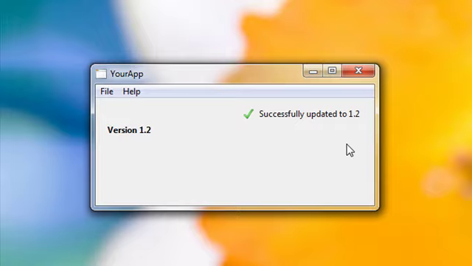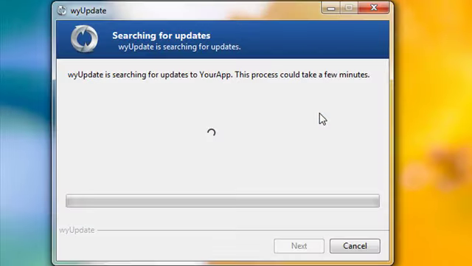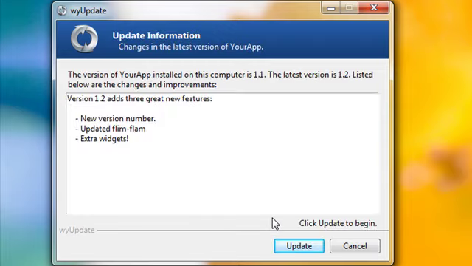If you're not using the AutomaticUpdater control, then your users can get the latest version of your app by just launching the wyUpdate program.